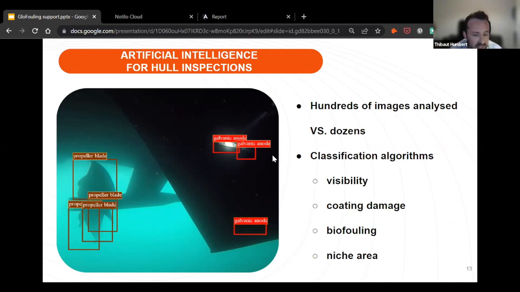For instance, we have a visibility classifier that is going to select which pictures are deemed relevant to be analyzed. Sometimes in an inspection, you might see just water or you might see the hull. So in order to have an accurate computing, you need to have a first level of filtering that says, okay, I'm looking at a hull or I'm not looking at a hull. And we have other classifiers like the niche area detection. As you can see on the picture, we can detect a propeller, or we can detect an anode or a rope cutter. And we have also a classifier on biofouling, which I will expand a little bit on.